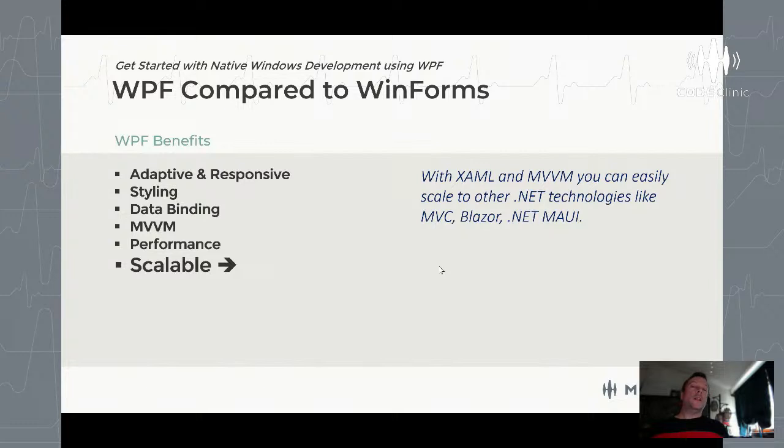So if you remember a lot of these things like Silverlight and Windows Phone, WinRT, UWP, and Xamarin, and even the newest ones like .NET MAUI and WinUI, they all use XAML. They all are very similar to WPF. So this tells me that XAML is a technology that's here to stay and will likely be used for the next technologies created in the future for .NET.